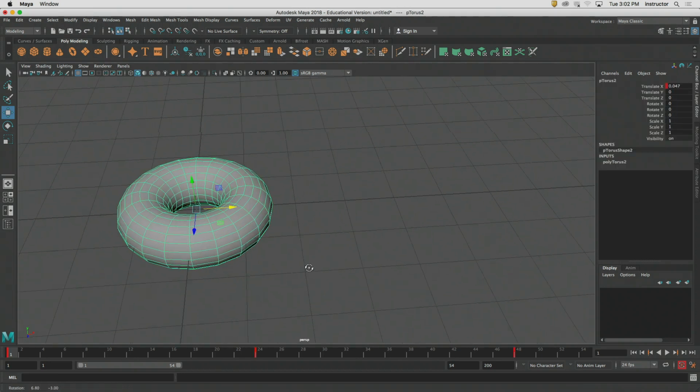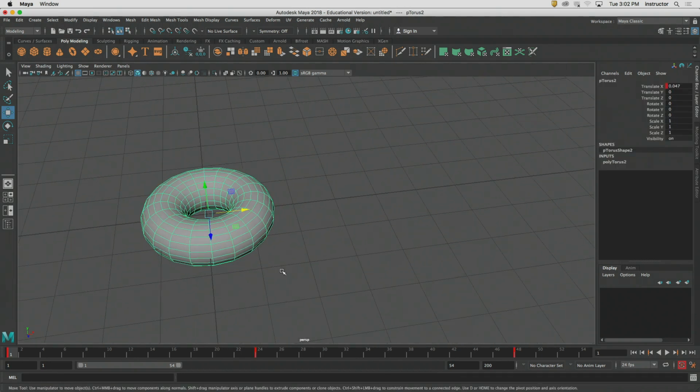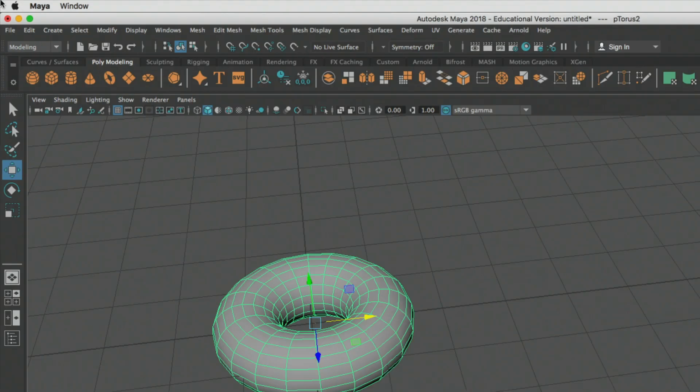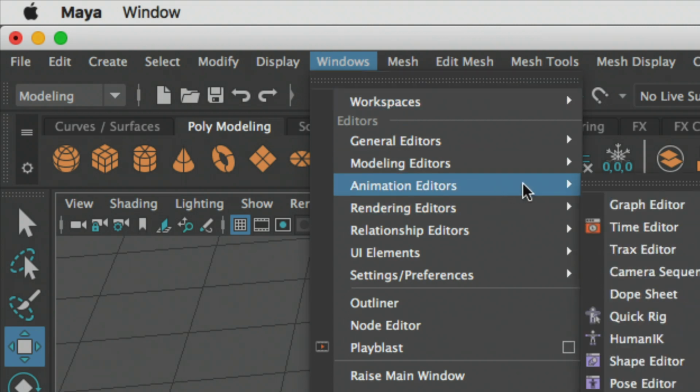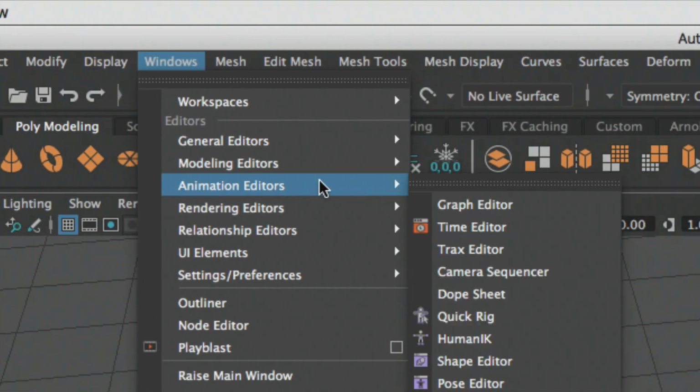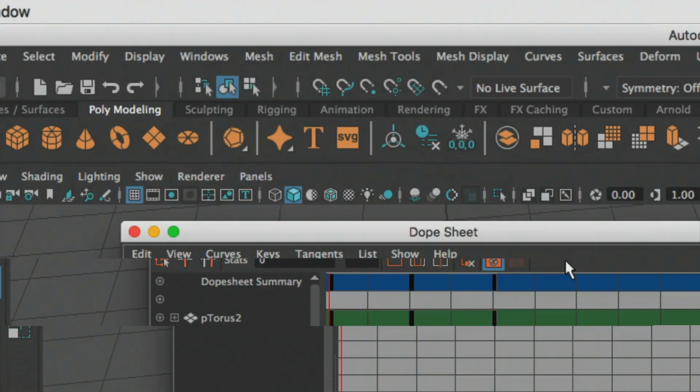Today, we're going to look at an animation window that will allow us to edit the location of these keyframes. Not their values, but just their location in the timeline. And it's called the dope sheet. So if we go to the top of the screen under Window, Animation Editor, excuse me, Dope Sheet. Let's open up the good old Dope Sheet.